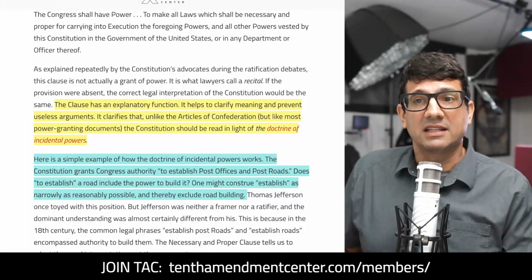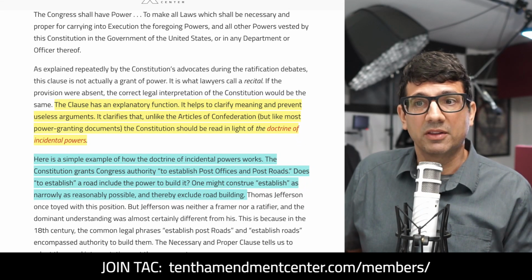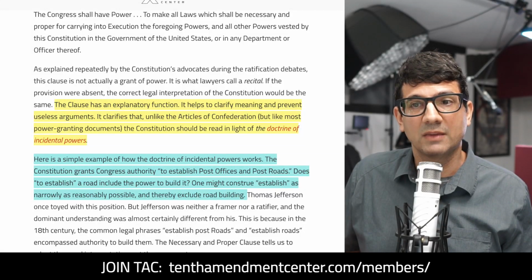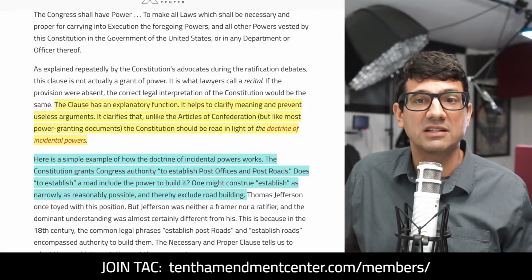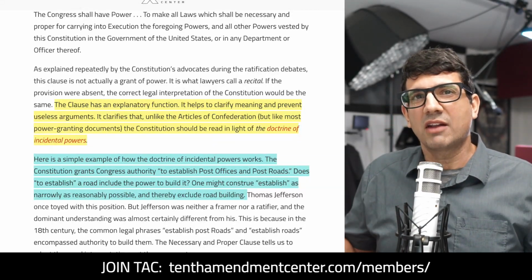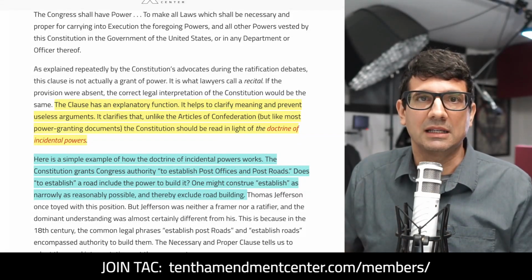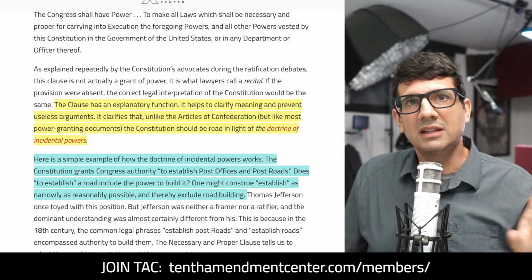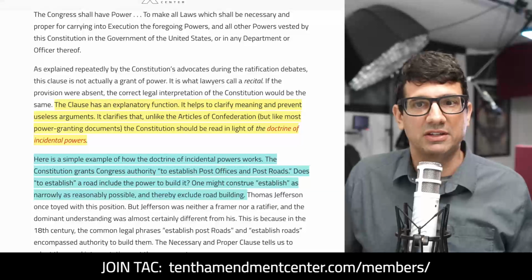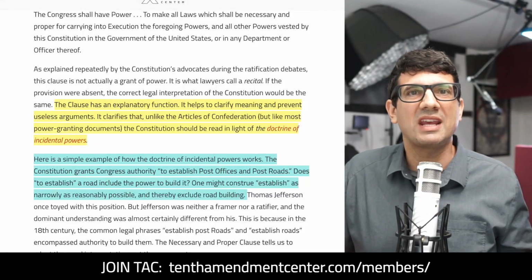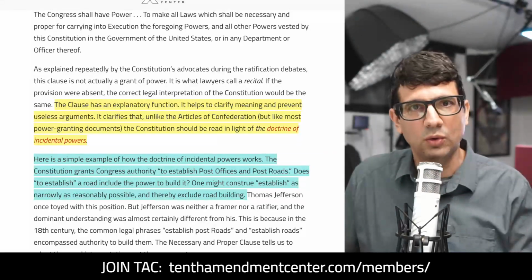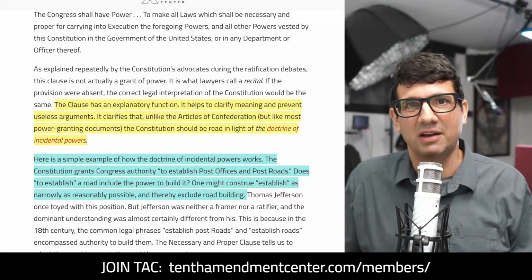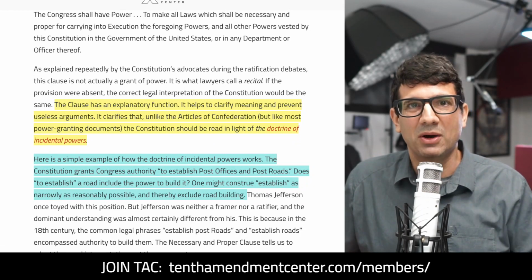So it helps to explain the meaning. This is the recital part, the meaning and prevent useless arguments. It clarifies that unlike the Articles of Confederation, the Constitution should be read in light of the doctrine of incidental powers. So there was a lot of debate over including the term "expressly" in the 10th Amendment. And part of the reason ties into this. If you list out that they can build post offices, for example, but you say that all you can do is the exact words in the Constitution, it does not list that they can buy land to build the post office on or hire labor to run the post office.